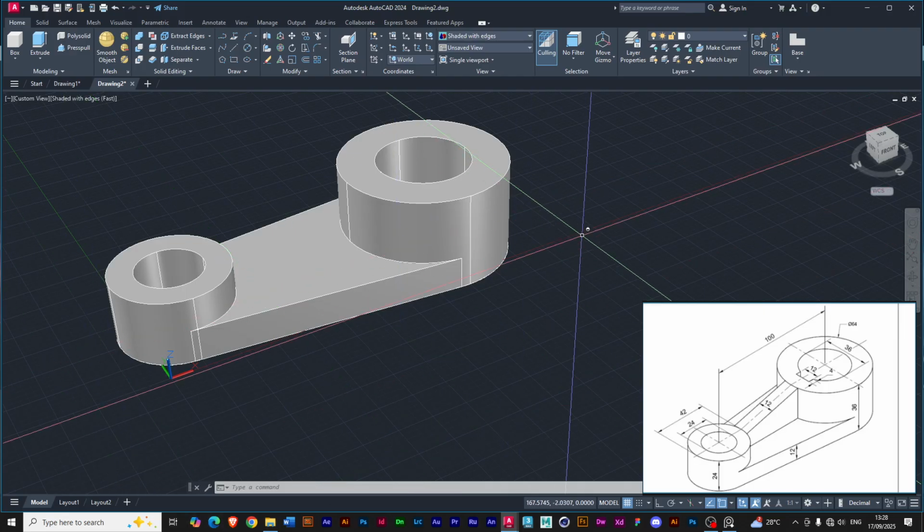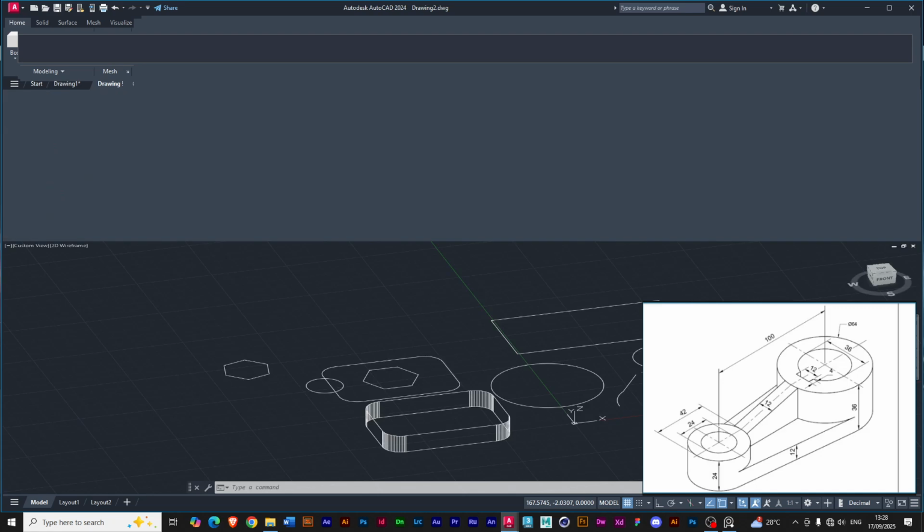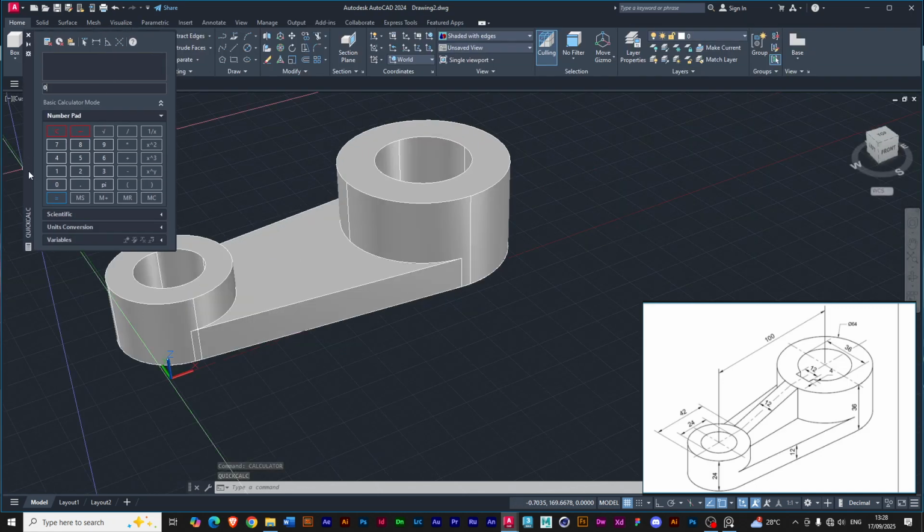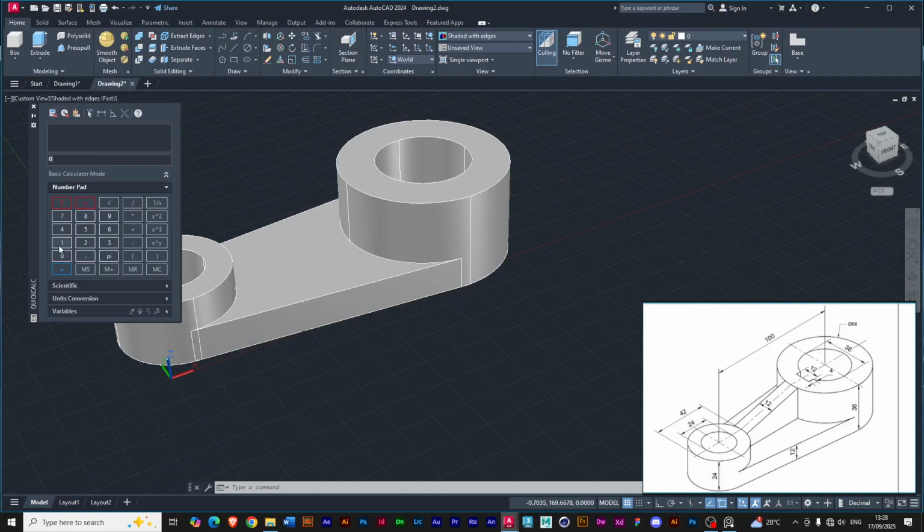AutoCAD has a calculator, so just type calculator. We have calculator. Yeah, it does. For people like Jason. Wait, so type calculator. Yeah, just type calculator. Yeah. Yeah, we started, no problem.